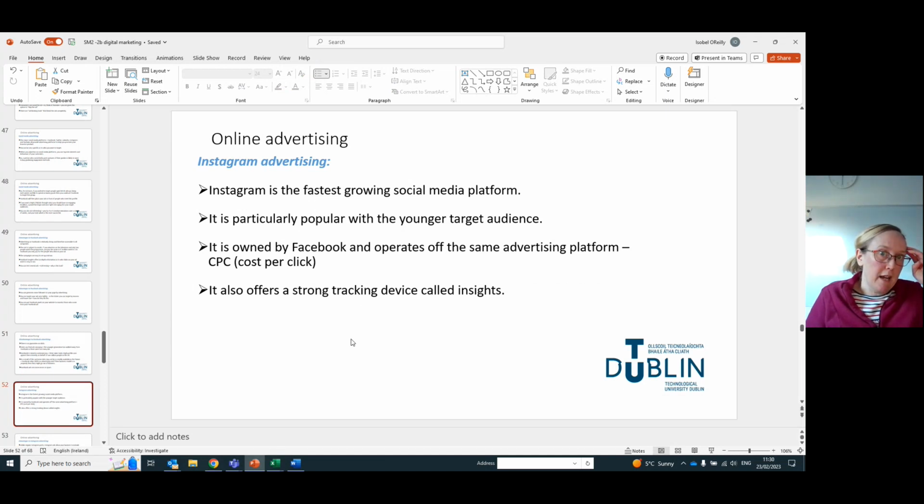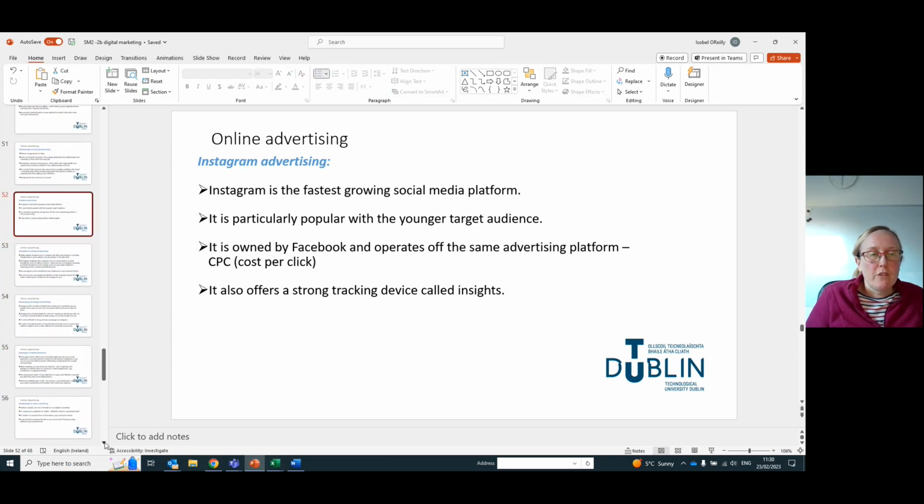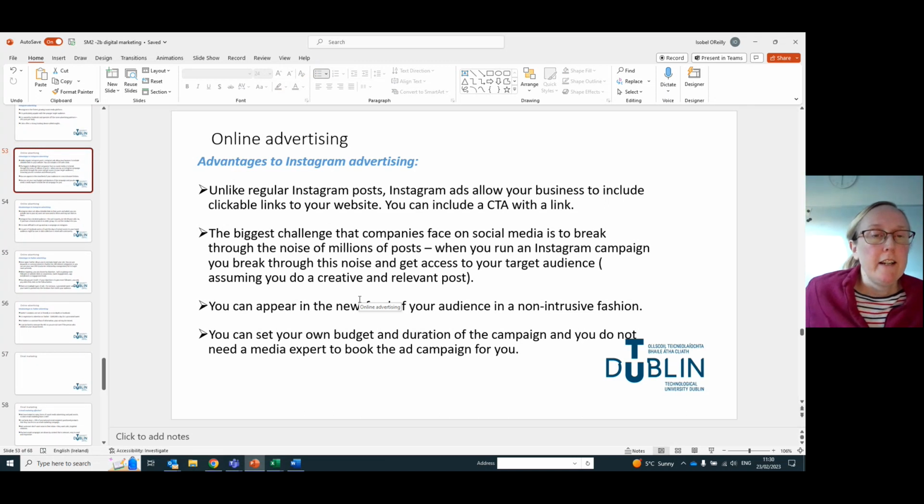Instagram then, looking at Instagram, fastest growing social media platform, particularly popular with a younger target audience, owned again by Facebook, operates off the same advertising platform, so it's mostly cost per click basis, and it also offers a strong tracking device called Insights. So a lot of user data on that. Advantages: unlike regular Instagram posts, Instagram ads allow the business to include clickable links to the website. So an ad looks different to a normal post. You can include a call to action within the link.